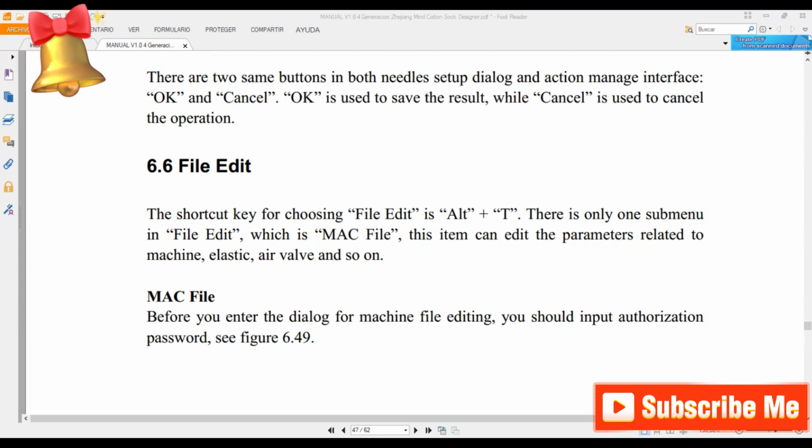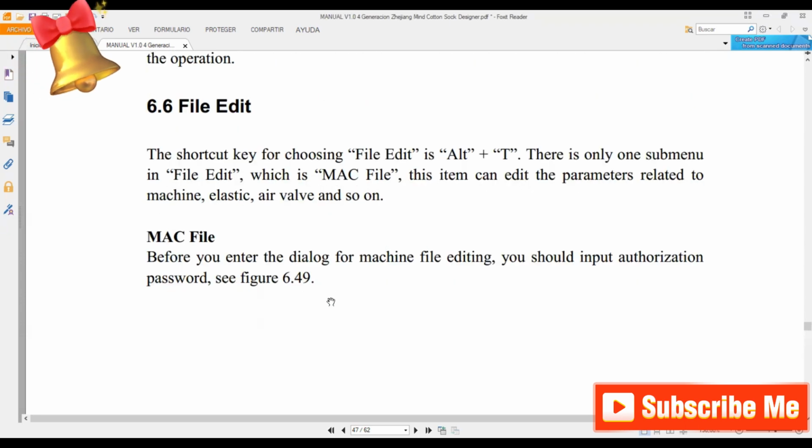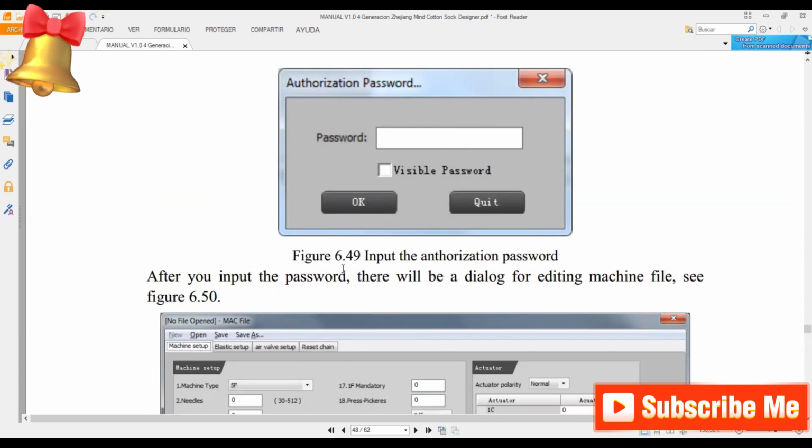6.6 File Edit. The shortcut key for choosing File Edit is Alt+T. There is only one submenu in File Edit, which is Mac File. This item can edit the parameters related to machine, elastic, air valve, and so on. Before you enter the dialog for machine file editing, you should input authorization password. See Figure 6.49. Figure 6.49 Input the authorization password.